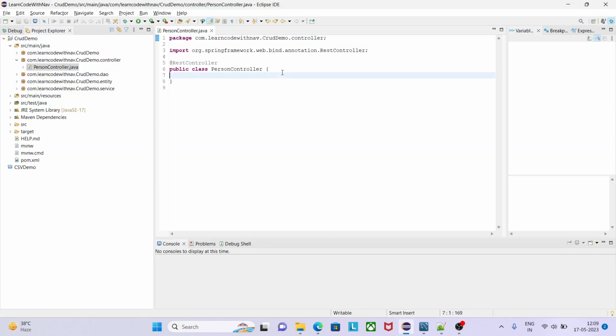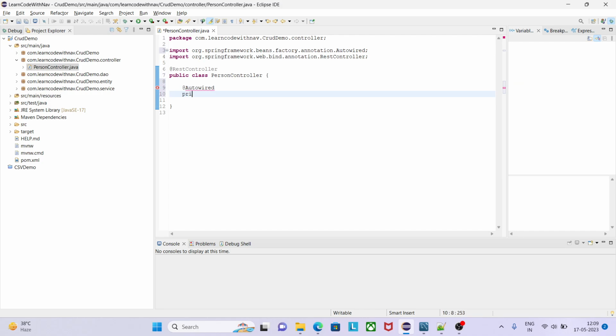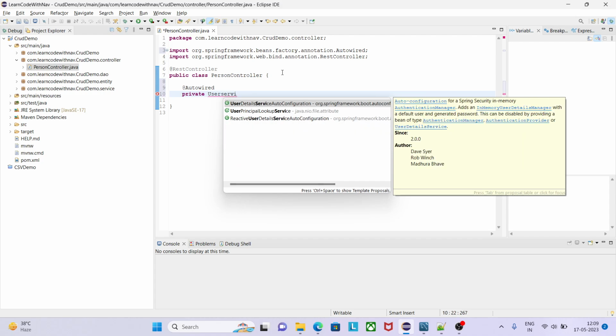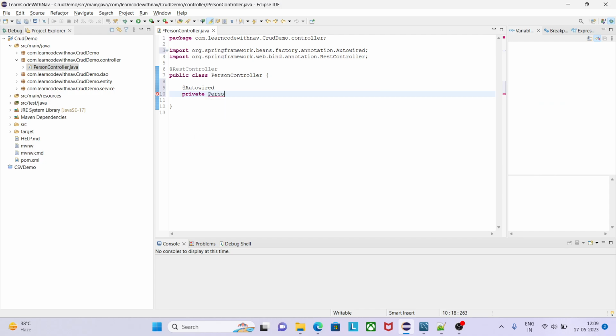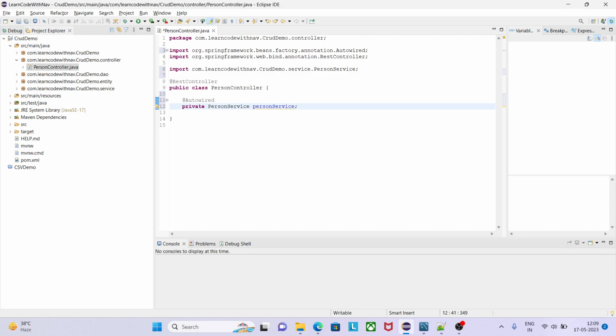Now let's see how we can use the service here. Simply @Autowired here. I hope you guys are aware of @Autowired. If not, then please let me know in the comment section, and I will create a separate video on it. I would say that I want PersonService, and I will use this service here in the controller.